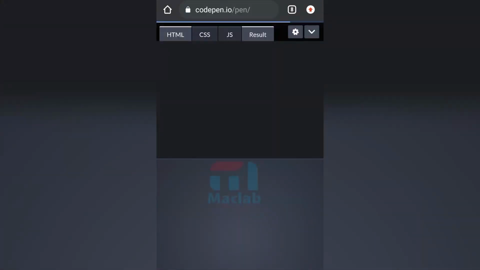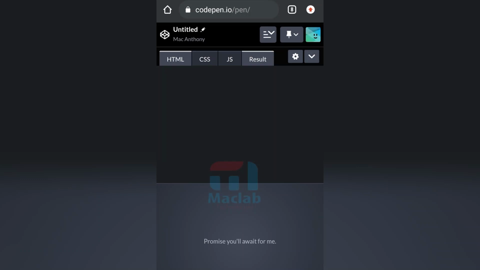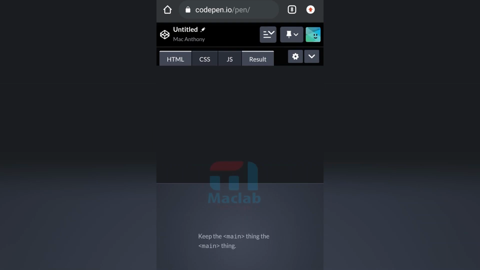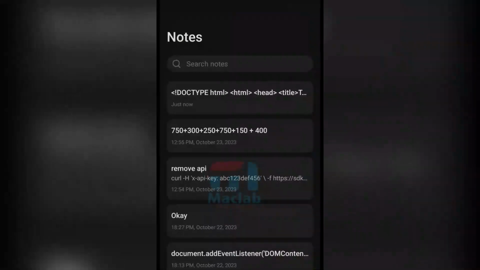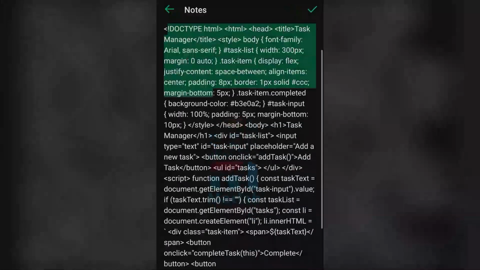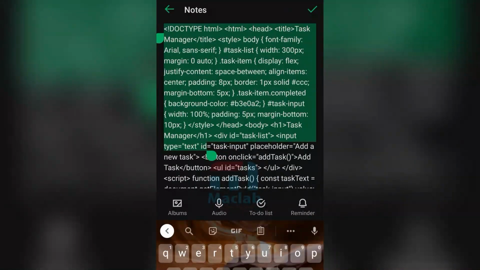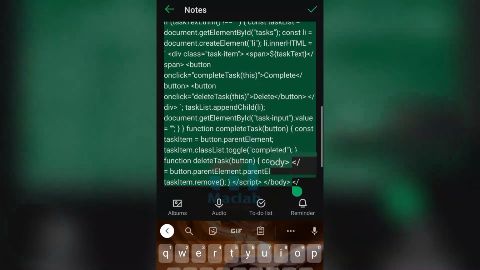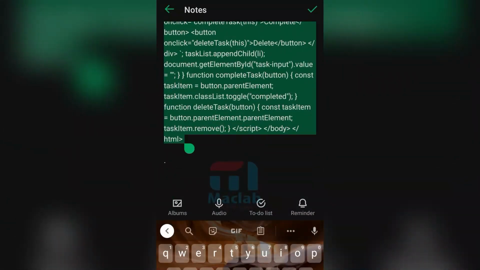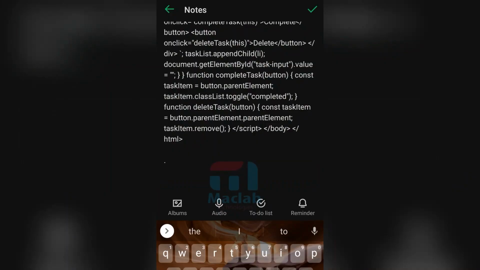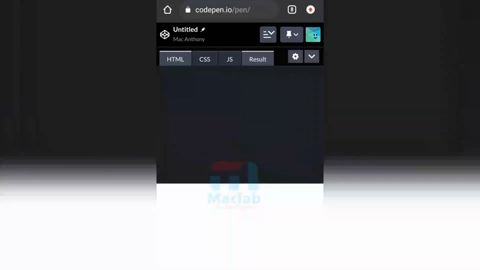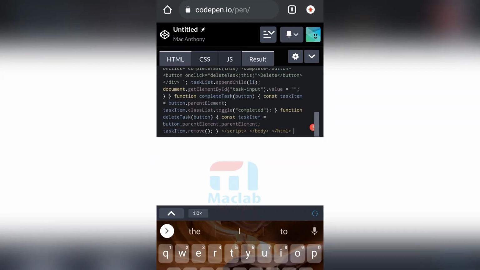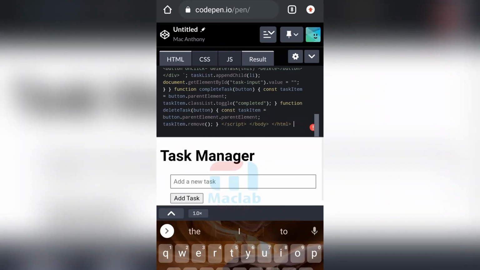So once it's opened up, as you can see, I have HTML, CSS, JS, and results. So let me go ahead and copy this code again from here. I think I made a mistake the last time. So I'm copying this code. All right, so copied. I'm going to go to this place and paste the code here, in the HTML file.